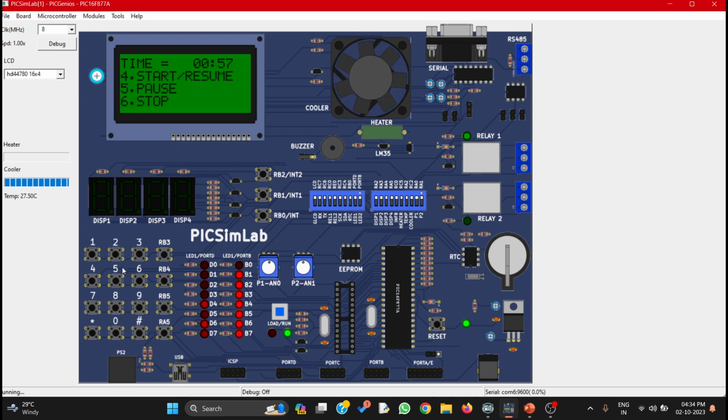Now if I want to pause it, I can click on 5. See, it is paused. If I want to resume it, I can just click on 4. Now I want to stop it midway. So what can I do? I can click on 6. It is stopped. So that is micro.